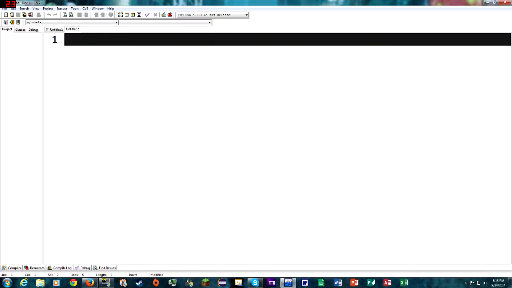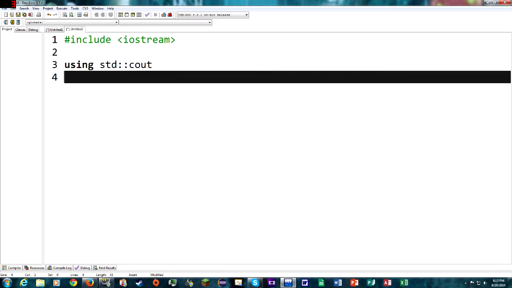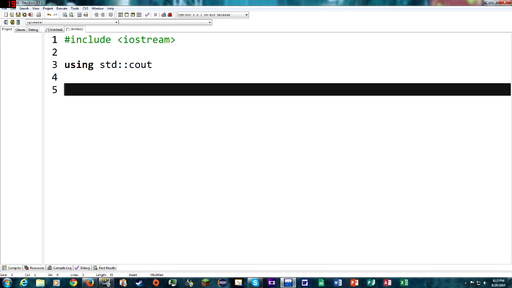Okay, there we go. Now, first off, what you want to do is type pound include, less than sign, iostream. What this does is include the input-output stream for C++. From what I know, it allows you to input things and output things from the computer. Now, you type using std::cout. We're going to get into what this really means later.